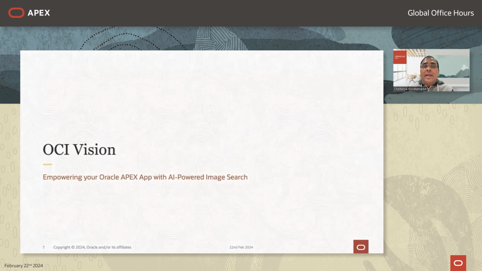So with that, I would now love to pass this on to Rupesh to cover more on OCI Vision. How do you empower your Apex application with AI-powered image search? Over to you, Rupesh. Thank you.